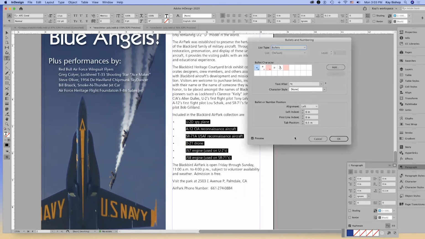Because the preview is checked, I can see the bullets. However, I want to decrease the amount of space here. I want to close that gap because that gap is too big in between the bullet point and the itemized list. Then I can adjust that in the bullet or number position.